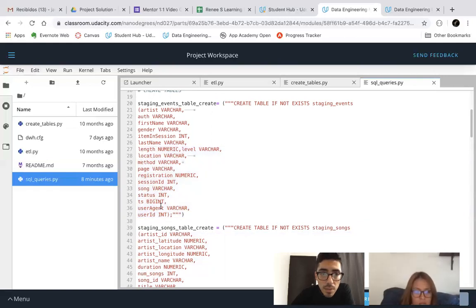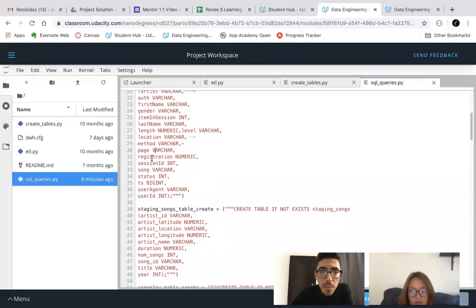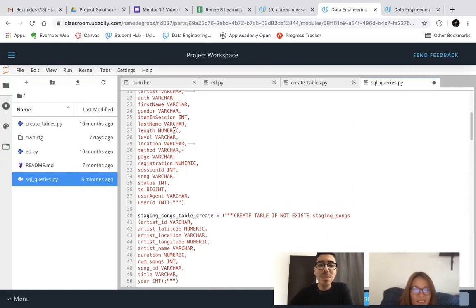Oh, I thought there was a level here. There must be level. Method, page, registration, session ID, song, status. Oh, here. Above. Length, numeric, level, bar chart. Yes, awesome. You found it. So, you found another bug. Nice. All right. So level is right here.